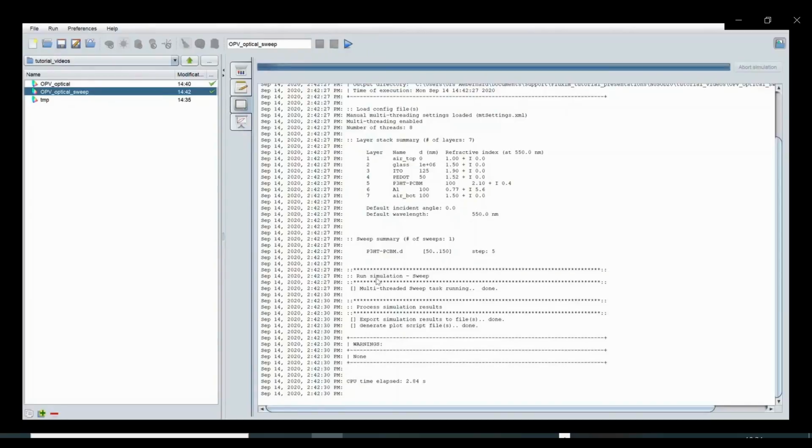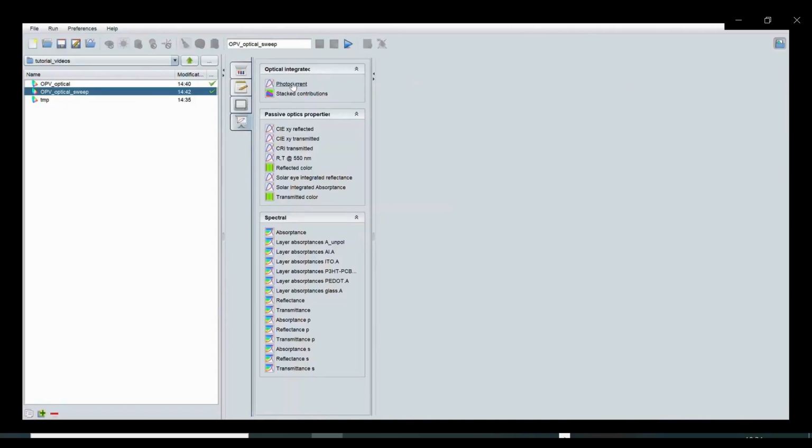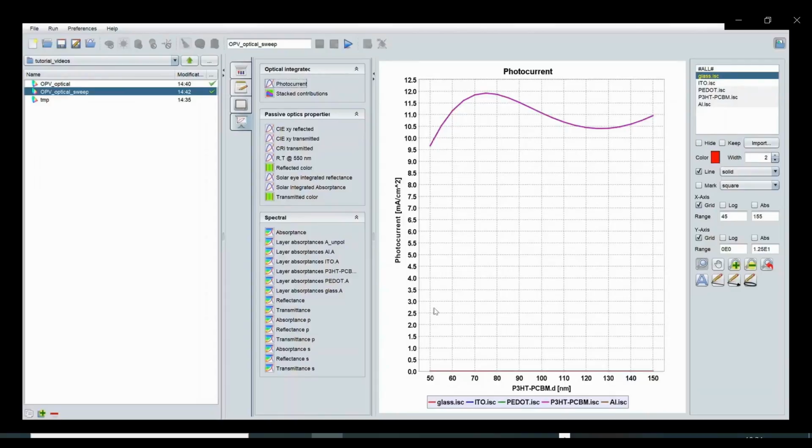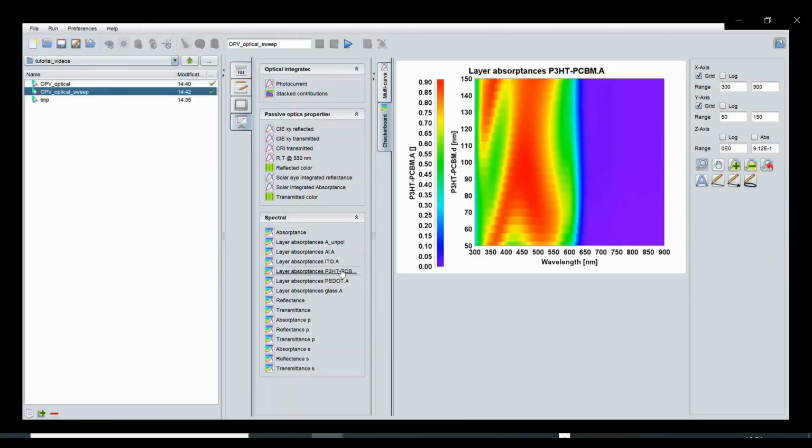Now while still very fast, you can see that in order to speed up the simulation in a sweep, multi-threading is used. In the result, I can see now the photocurrent as a function of absorber layer thickness, from which I can infer the optimum thickness of around 75 nanometer. The origin of this thickness can also be investigated from the layer absorptance of the active layer.